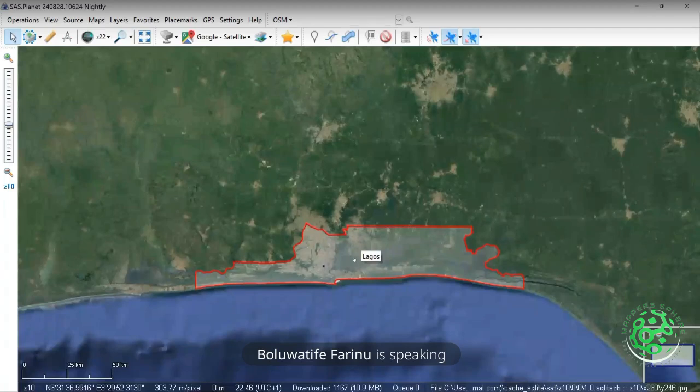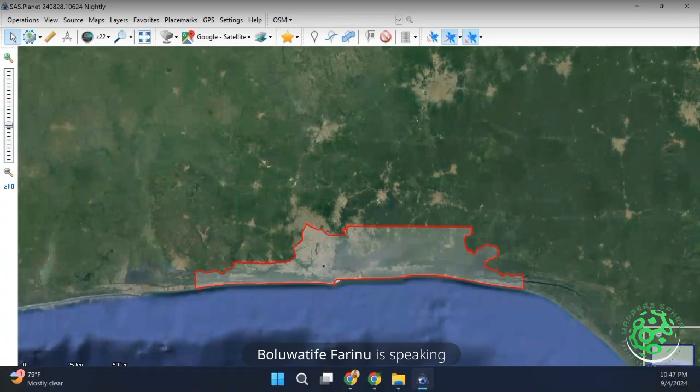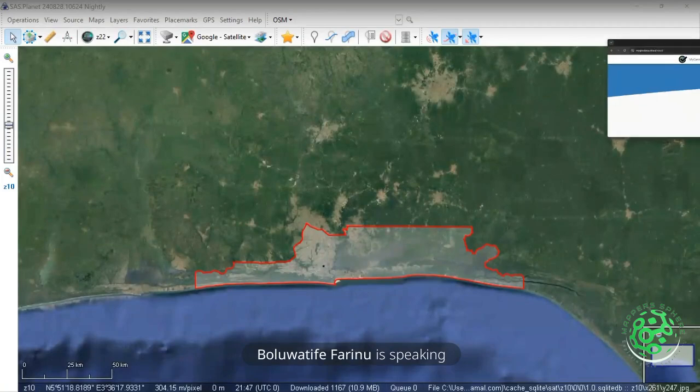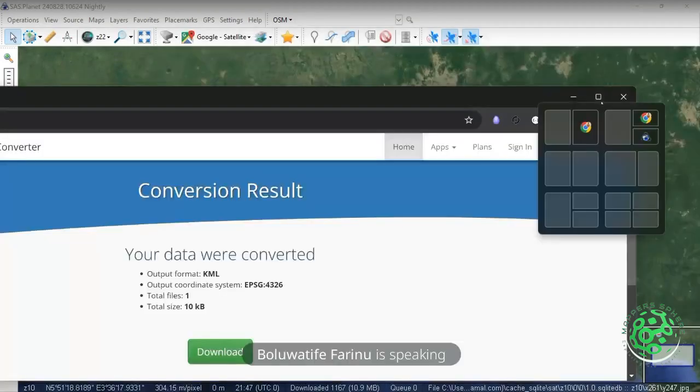Once you have the boundary, maybe as a shapefile or as a KML, there's a particular site I use. Let me quickly share it. If you search online, just search for KML to shapefile. It will automatically bring up this geodata converter.